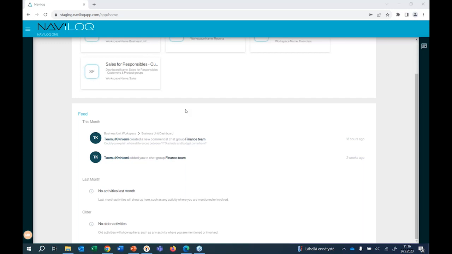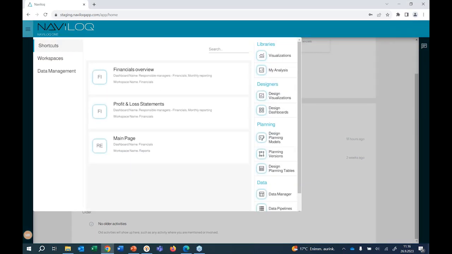So you can access all important functionalities through the main menu here on the top left corner. We have kept ease of use, user-friendliness, and intuitivity as key focus in the design of our new user interface. So here you see all the important stuff. To begin with, your shortcuts to your favorite dashboard pages, as well as different workspaces, tools for data management, and the different libraries and designers that you have, both for reporting and planning.